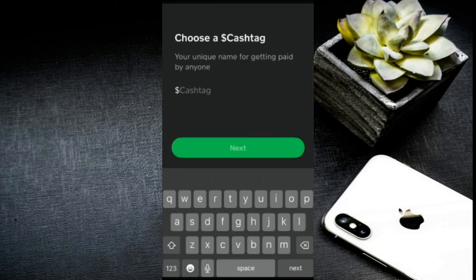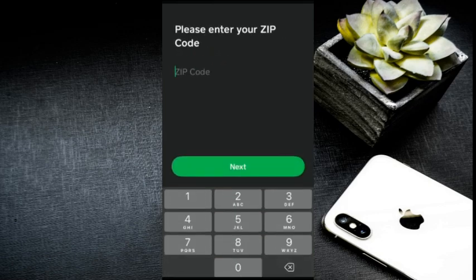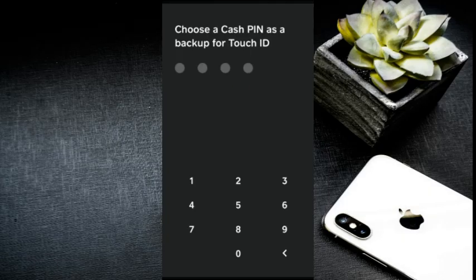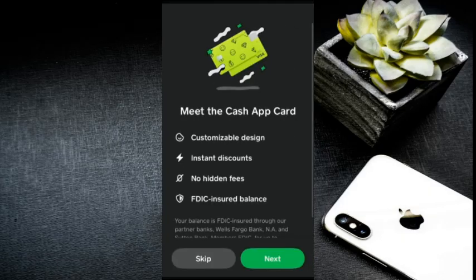When used with discipline and proper record keeping, it can be a convenient and low friction option for small business payments. And that's pretty much it for the video.